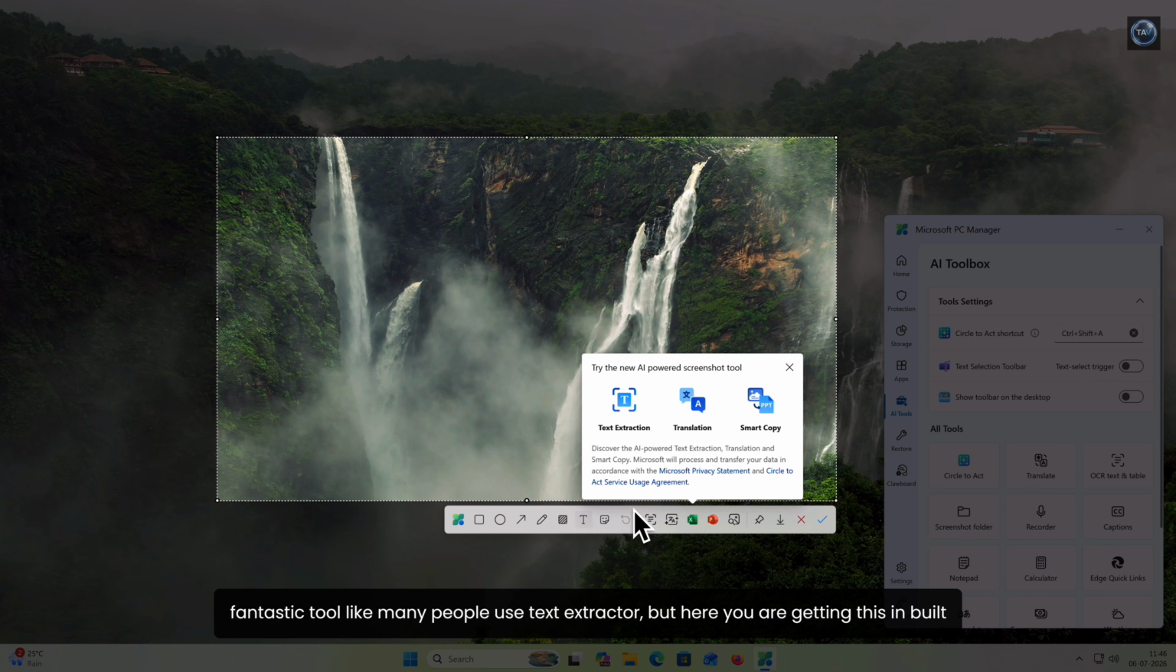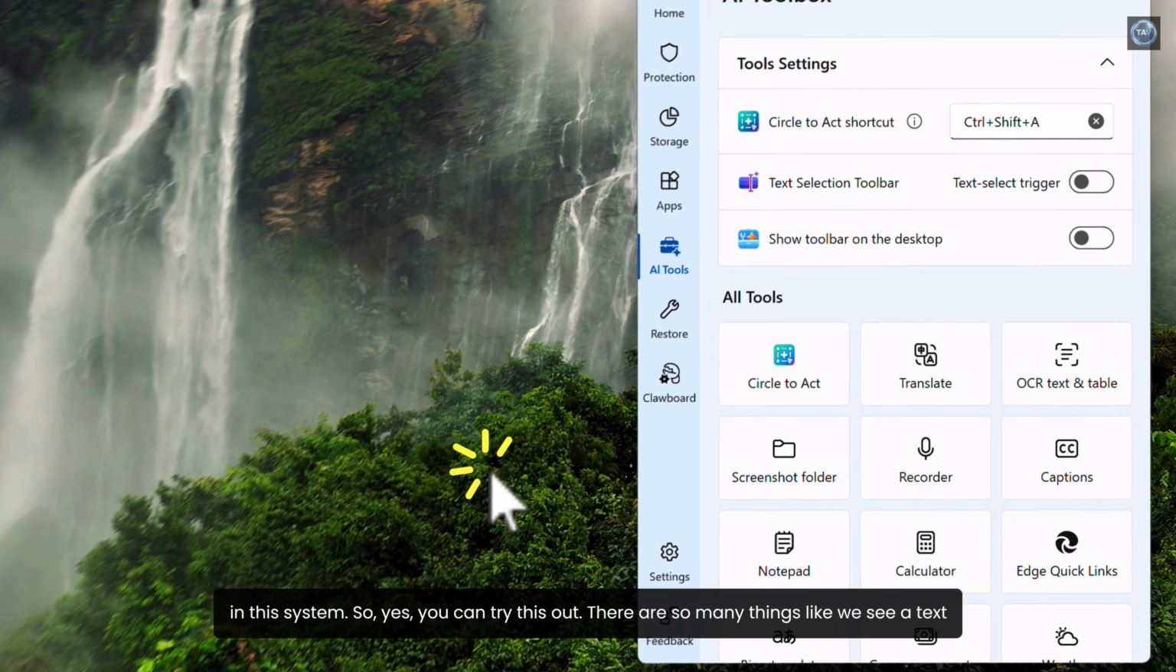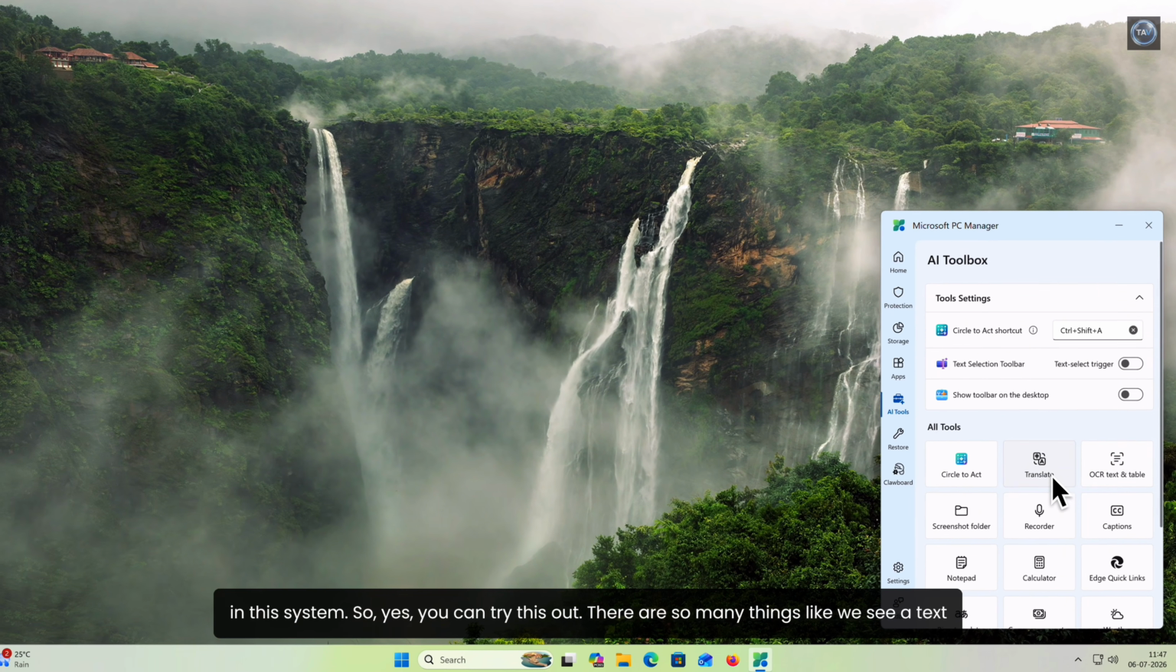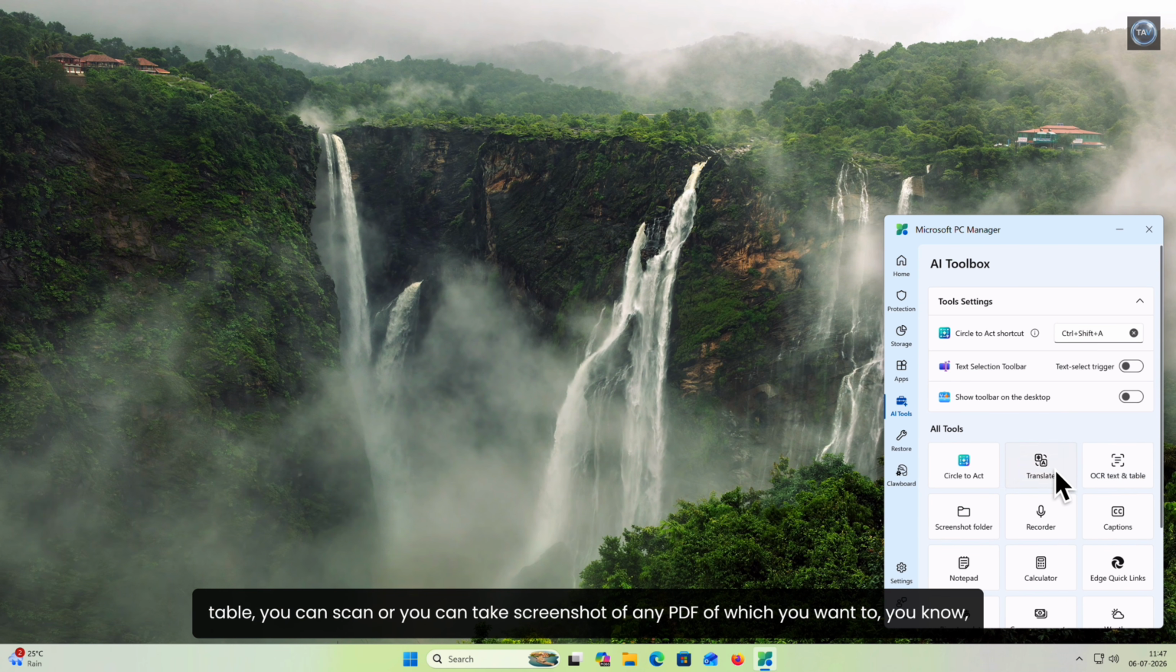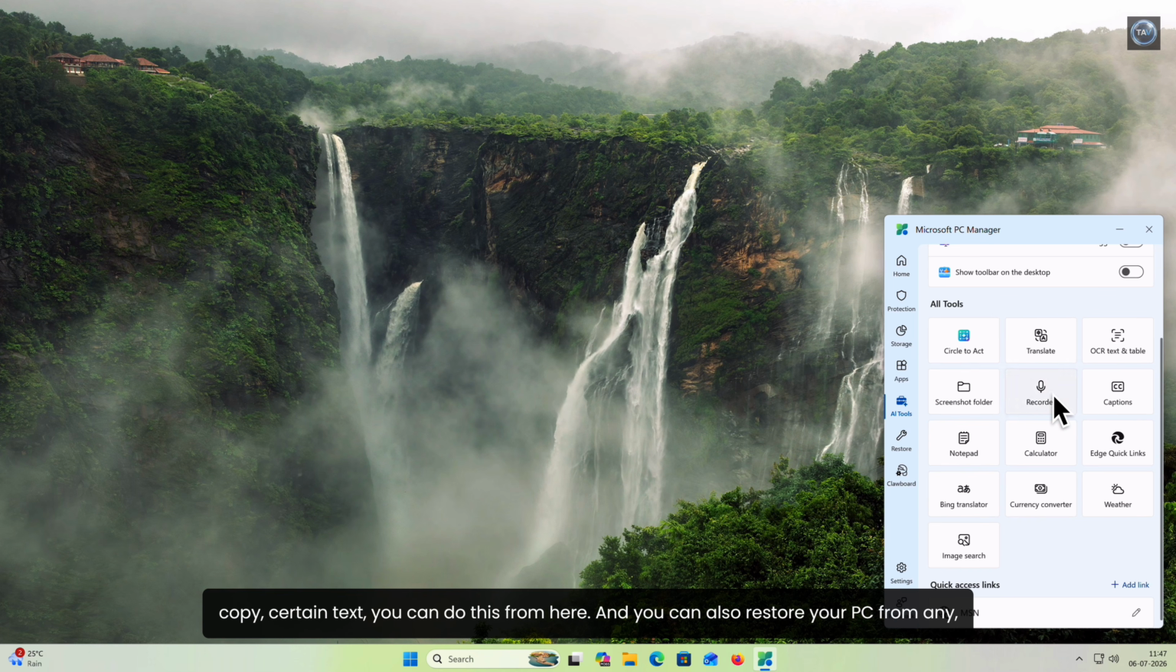So this is a very fantastic tool. Many people use a text extractor, but here you are getting this built into the system. So yes, you can try this out. There are so many things like OCR, text, table you can scan, or you can take a screenshot of any PDF from which you want to copy certain text. You can do this from here.